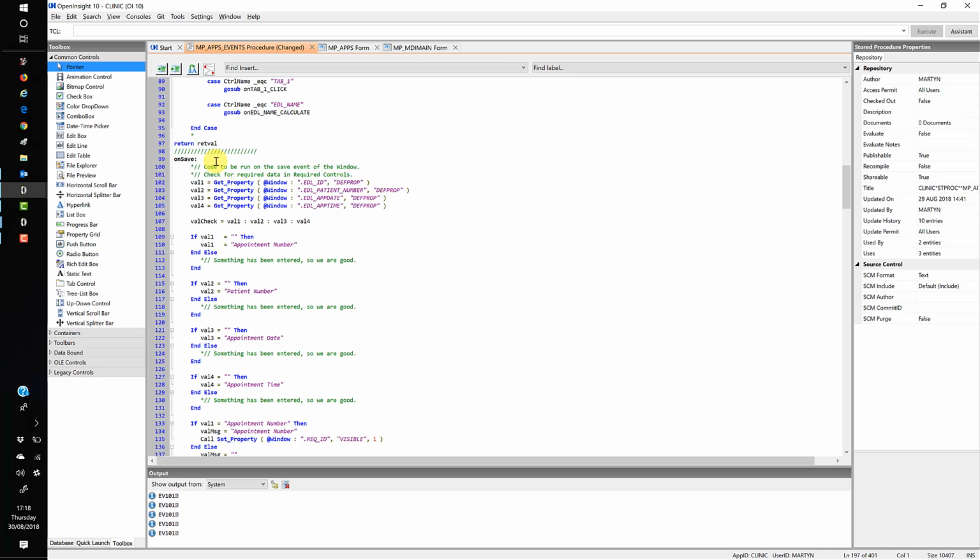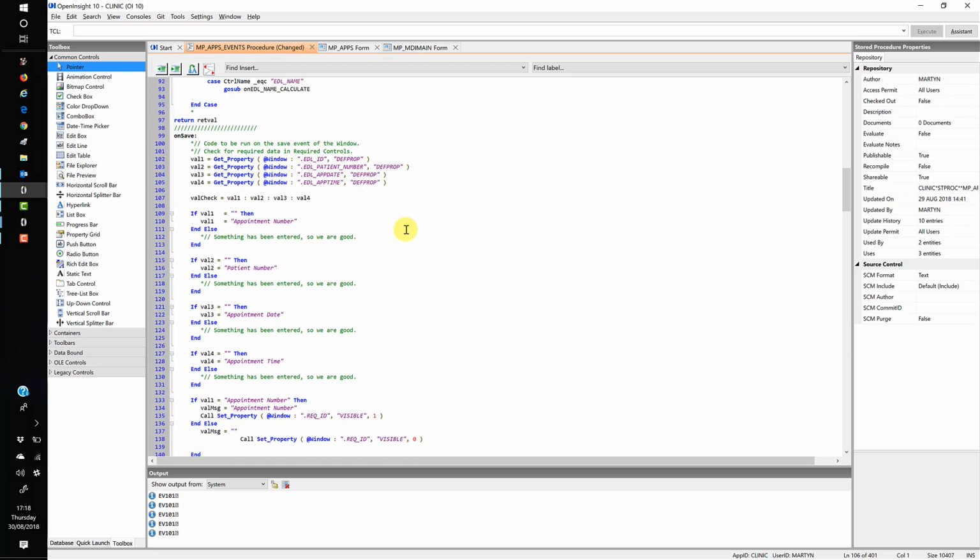So first of all, I must apologize for my code. This is probably not optimized. It's probably not the right code. In fact, I'm going to show you something similar with case statements in a moment. But what we have here is some code where we are going to get some values. So we're going to set val 1, 2, 3 and 4, and we're going to pick up the values from our required fields. We're then going to do a value check equals val 1, val 2, val 3, val 4, so that we can see whether we have got information in there or not.